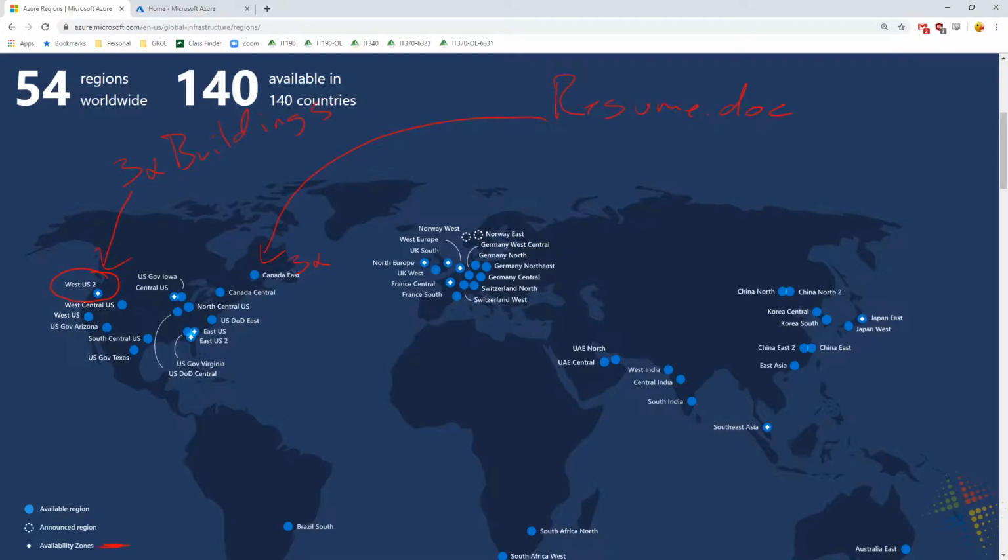Worst case scenario, a meteorite comes falling out of the sky and crashes down on one of those buildings. If I store it over here in Canada East, a meteor hits that one building that everything is stored in and everything goes out. I lose my resume because everything was stored in one building. If I put it in zone redundant storage in West US, my data is now stored across 3 different buildings, all within the West US 2 zone or region.